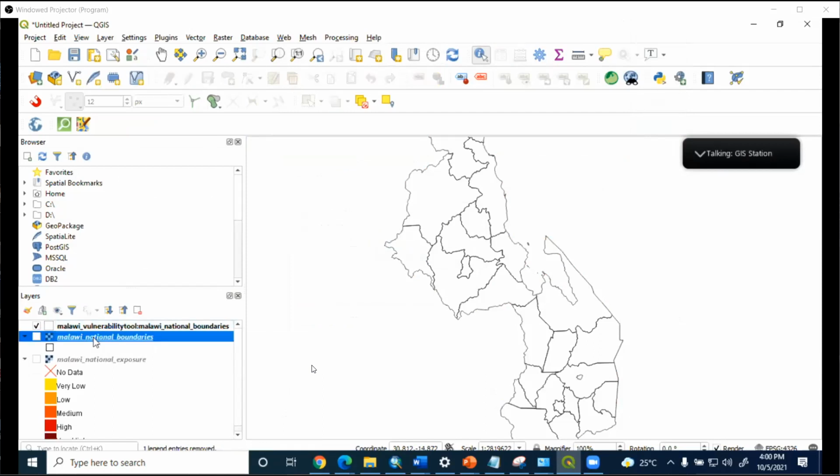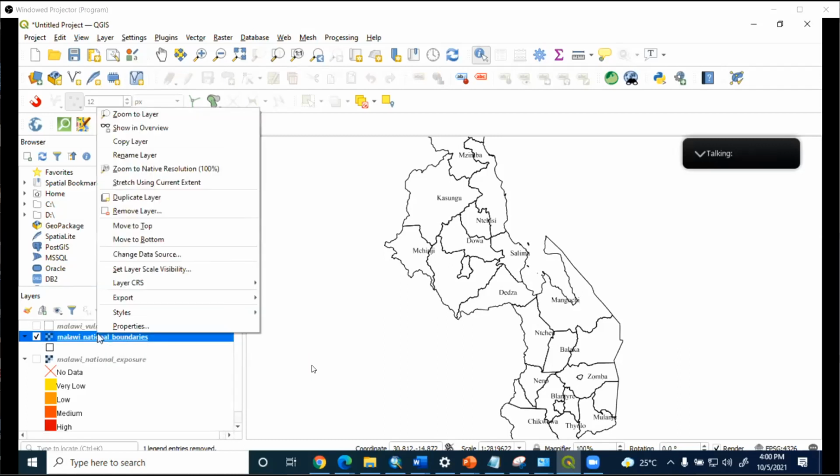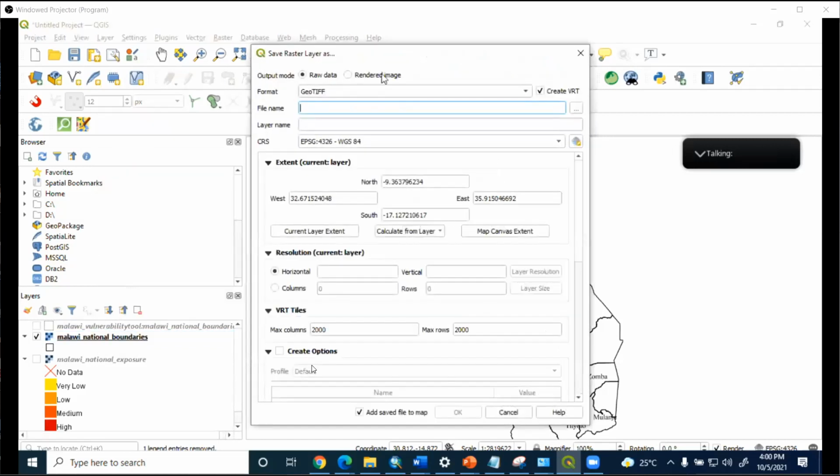Now let's get this same boundary. The same boundary also, that's basically a web map service. So I'm going to save boundaries, but WMS. So I'm going to export it, save as, and then export it to be GeoTIFF.